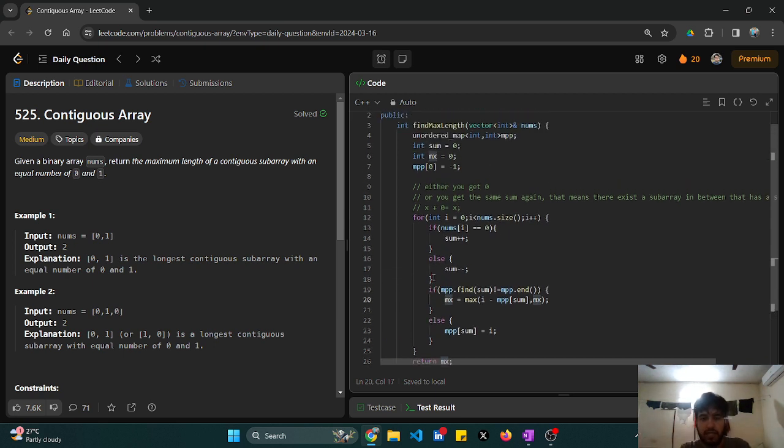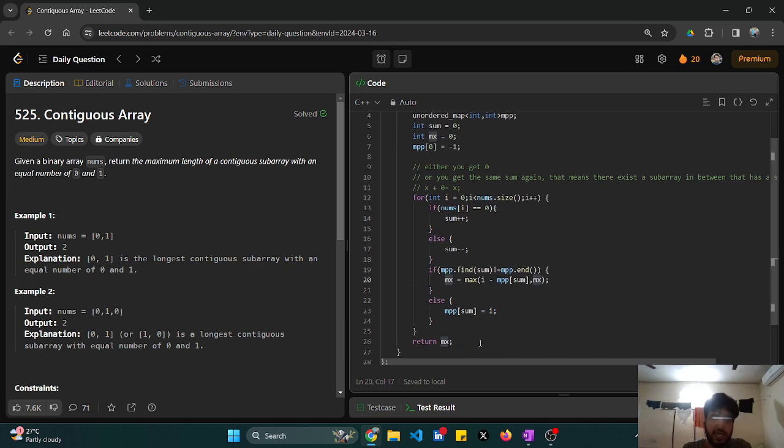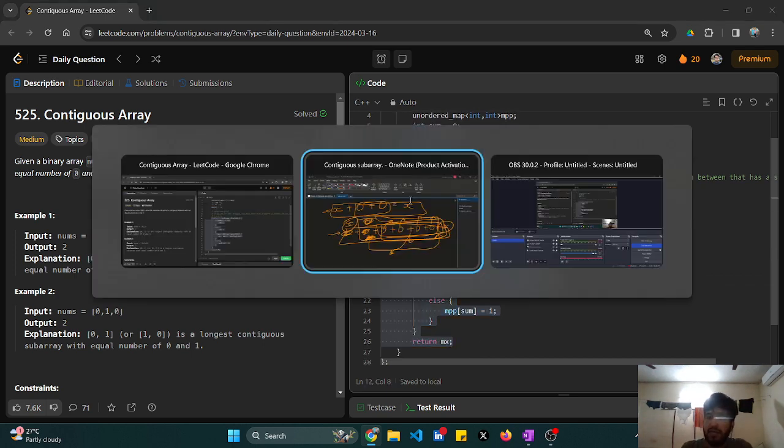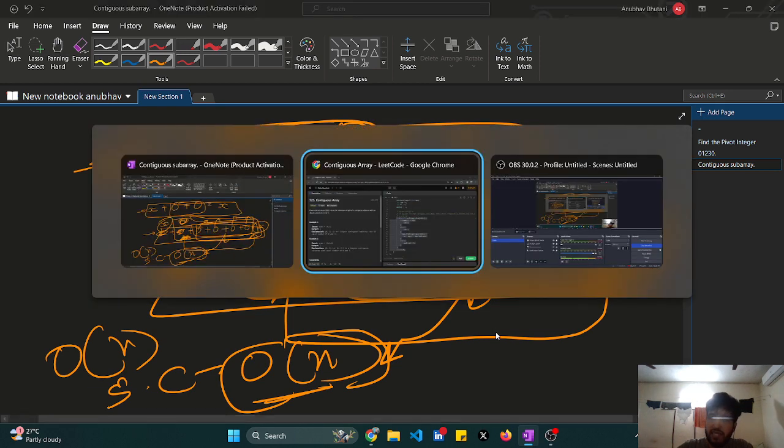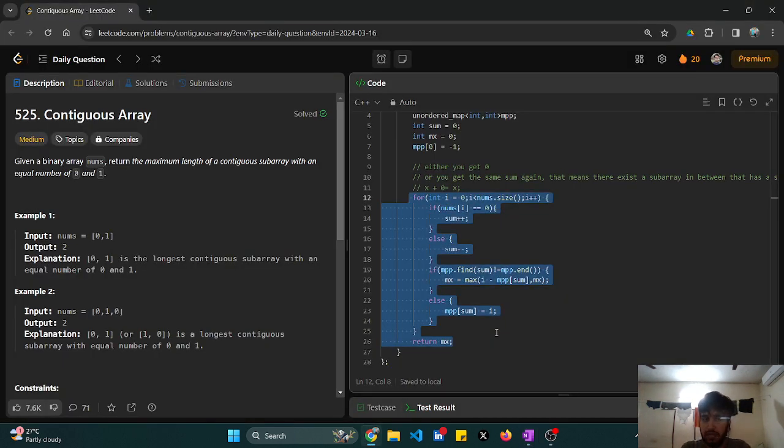If I just try to analyze the time complexity, I'm just running a loop one time. So the time complexity is O of n. And what is my space complexity? As I'm using an unordered map, space complexity is O of n. This was the overall solution to the question.